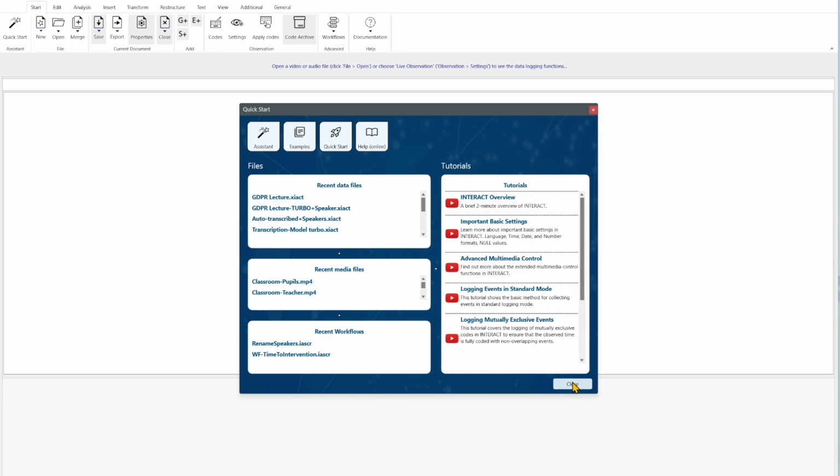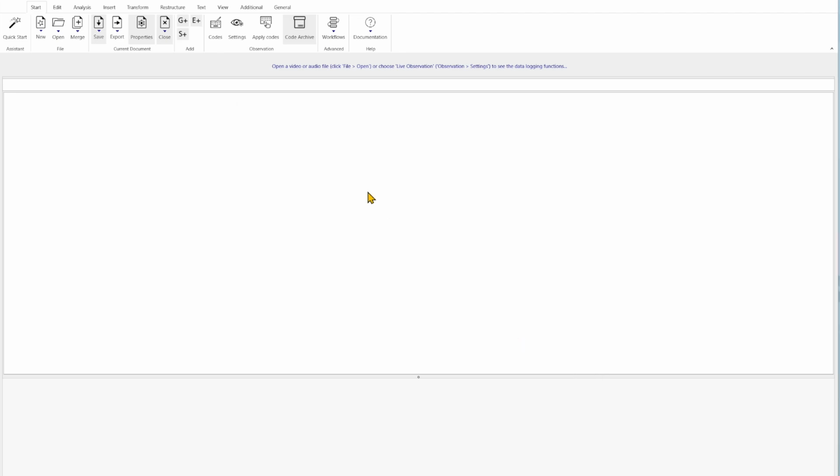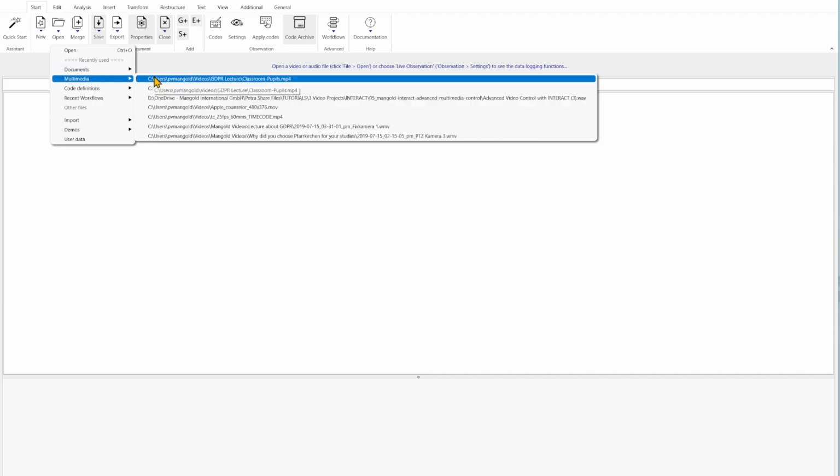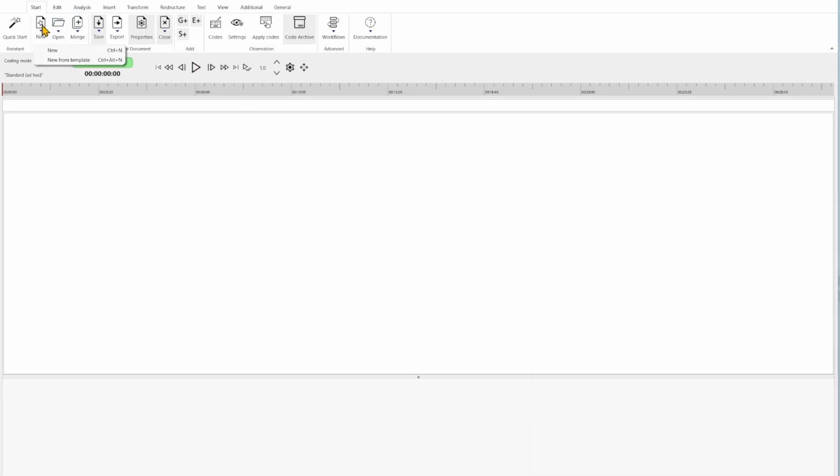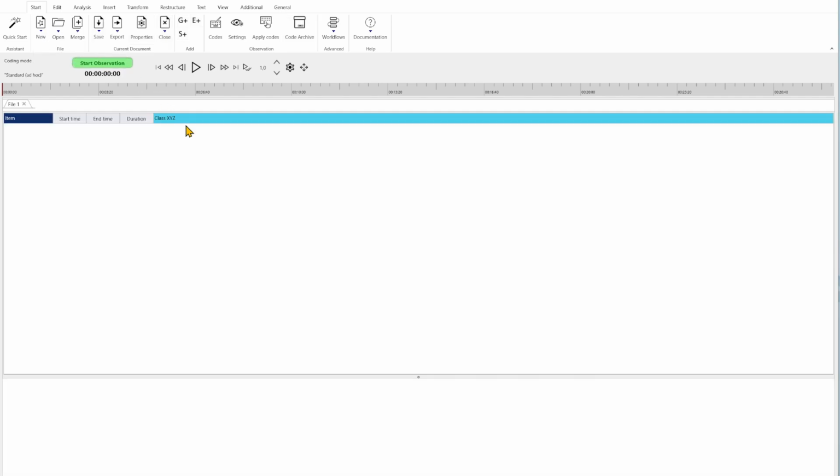Actually, this turns Interact into a kind of Excel that can control one or more videos in sync. This is how it works. Open an audio or video file in Interact, either through the File Open menu, or by dragging the file or files on top of the Interact window. To store your data, create a new, empty data file, or open an existing file to extend previous work.